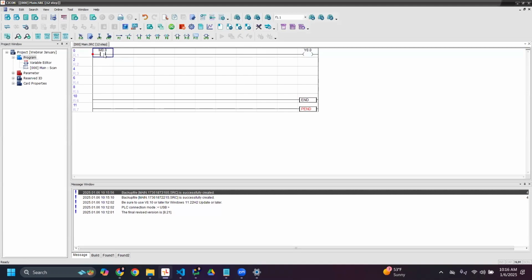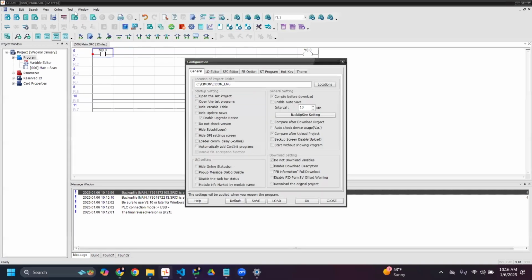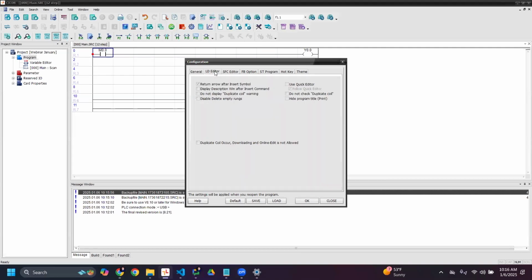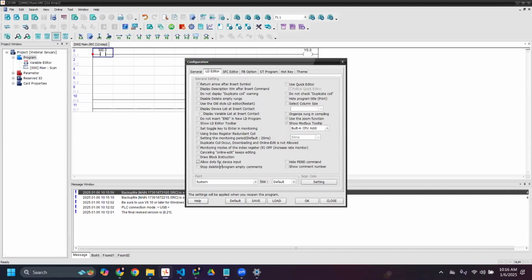Our data registers for our contacts are just bits, as every other program is. And we can identify that with the dot operator right here, or the little period. To enable the period, it's not enabled by default. So I'm going to go to Tool, Options. I'm going to go to LD Editor and allow dots for device input and check that.